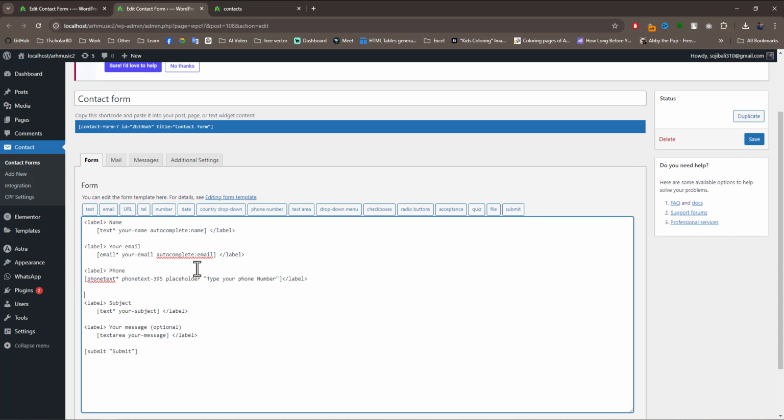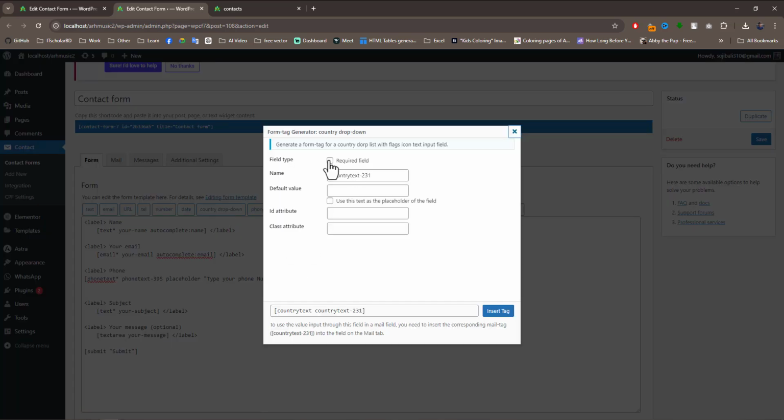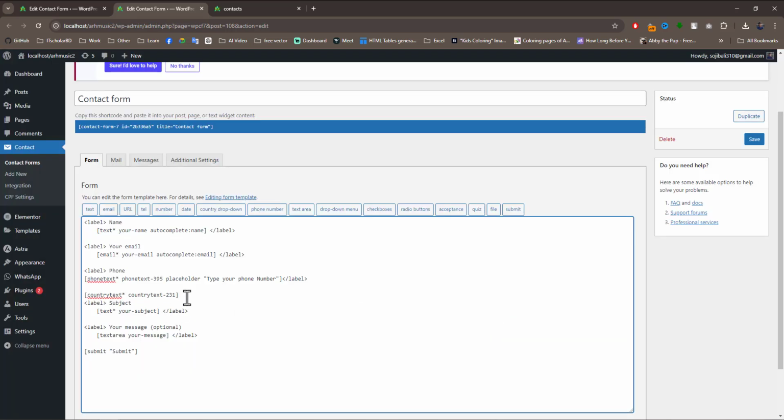And to add country code also, here is the country drop down. Click on this and required field. Now insert the tag. Also the label add here. Country. Okay. Now the label closing tag. Now just click on save.